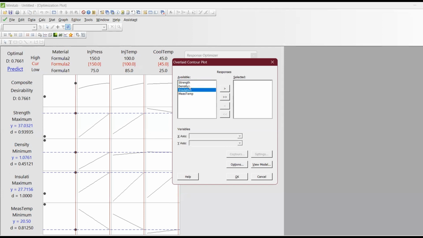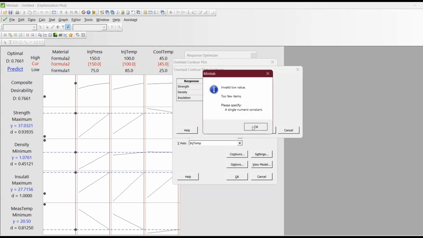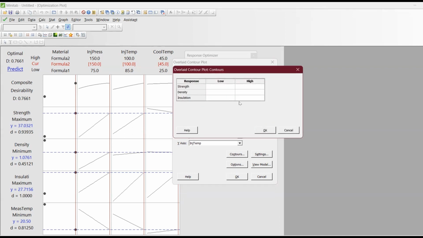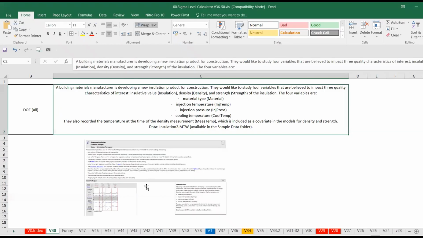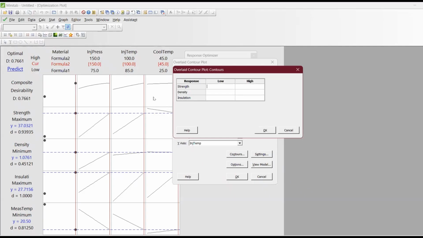So we're going to overlay the other ones. Okay, density and insulation. These three, right? As per this one, you can give okay. And again, what is the strength value we need to have? You can also record it, right? So you can see strength, the maximum is 37, right? Let's say we want only between 30 to 40.